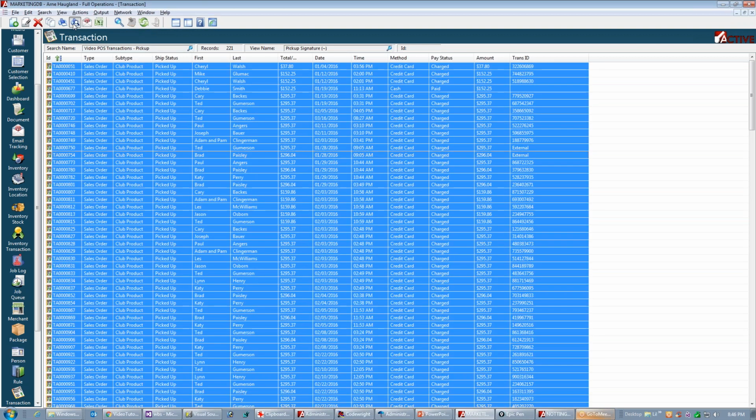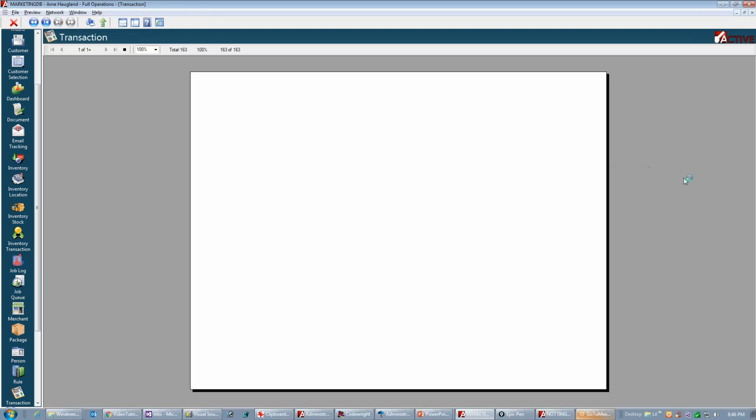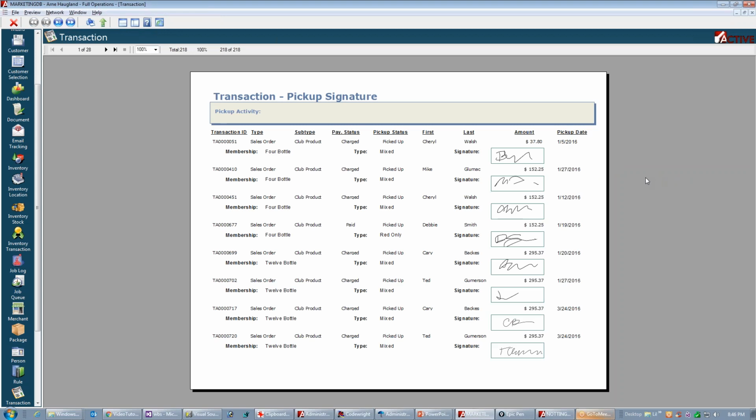So I'll select preview. So this is on the POS. This is they signed for their club shipments. These are all the signatures that we have on file. Fun to see.